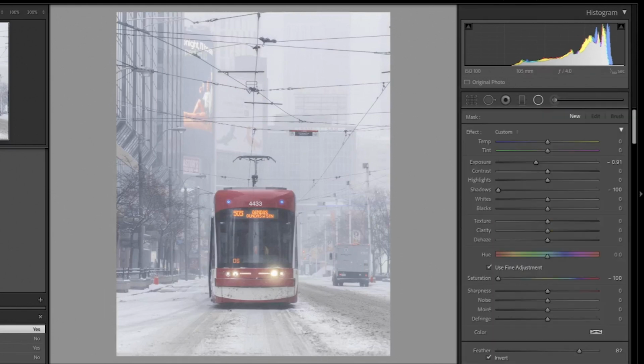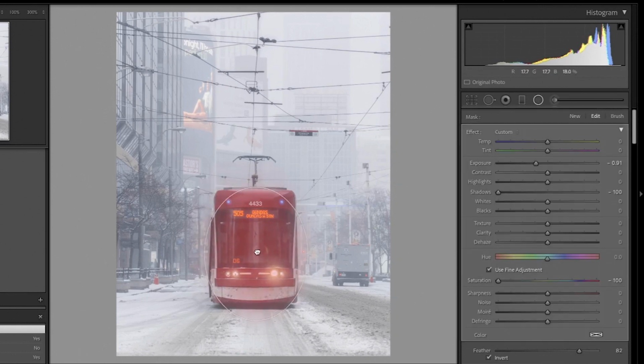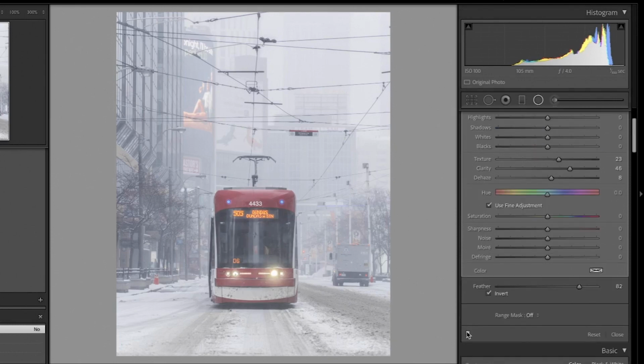Now we can move into selective editing, which is using filters. I'm putting a radial filter on the streetcar. I'm gonna increase the clarity, dehaze it a little, texture, contrast, and brighten it up with exposure a bit. Here's what it looked like before and after.